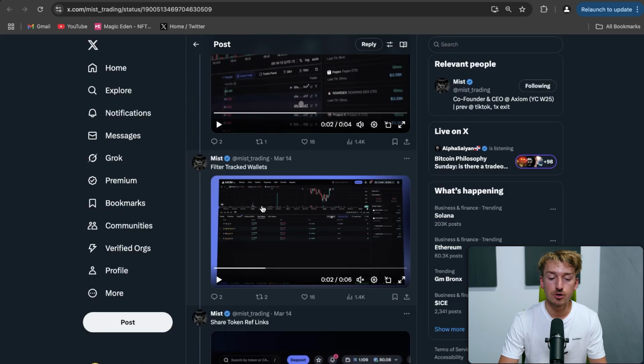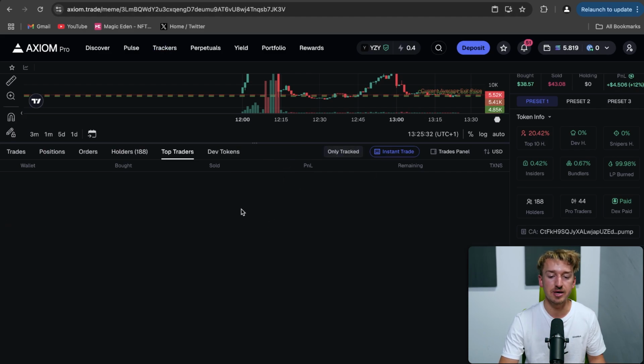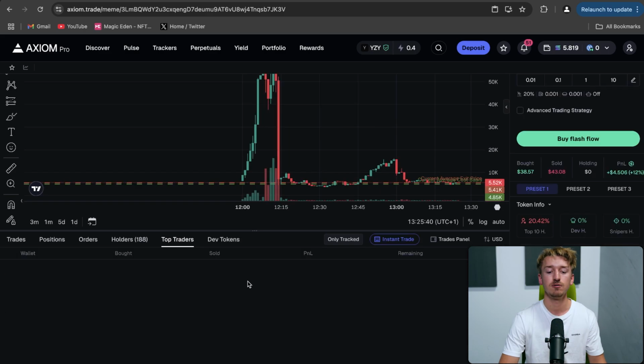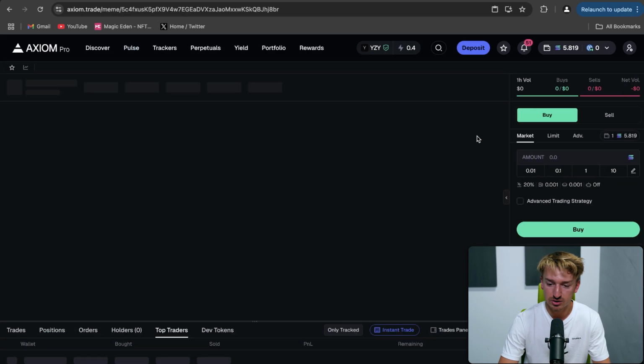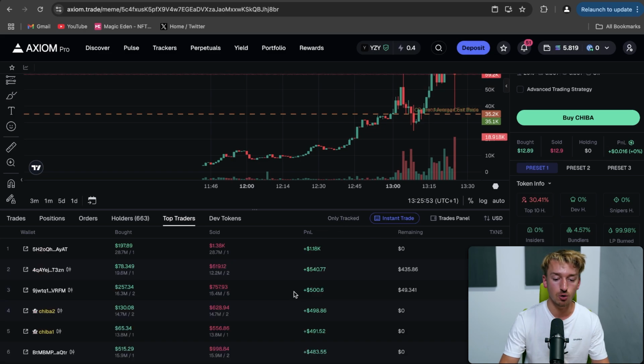They're now also allowing you to filter tracked wallets. So if you head back into the top traders and I click on only tracked, it's going to show me only the wallets I am tracking in this top trader section. Obviously, none of the wallets I am tracking have been trading this token, but if I head back to this one, for example, and go to top traders, only tracked, these are the wallets I'm tracking, and they're the only ones showing. I can turn it off, and now they're showing all the top traders again.